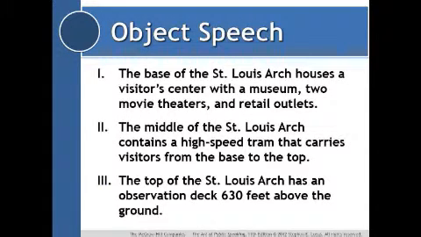I think this is the example in your textbook. It talks about the Arch, St. Louis. Anybody been to the Arch? It's very interesting. You can feel it move when you're up at the top because of the wind. If it's a windy day, you can feel it sway just a little bit. But you could talk about the base of the arch, the middle of the arch, and then the top of the arch for an informative speech. You could do the Empire State Building the same way, or any other structure or place. So those are object speeches.